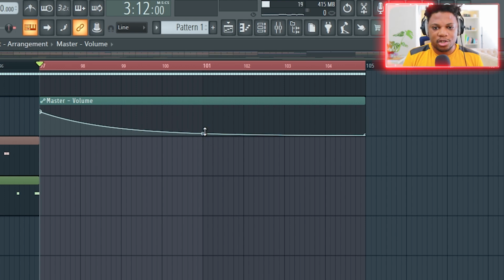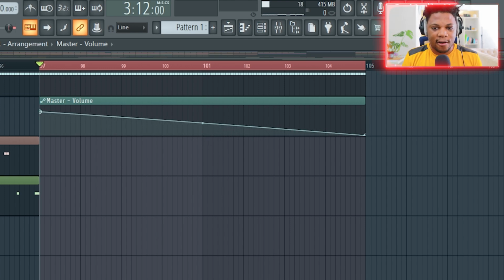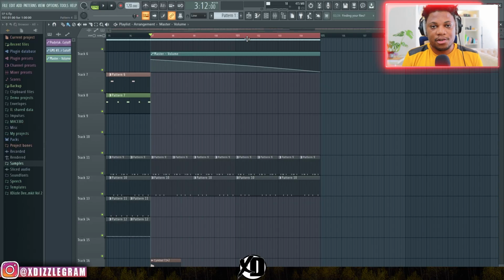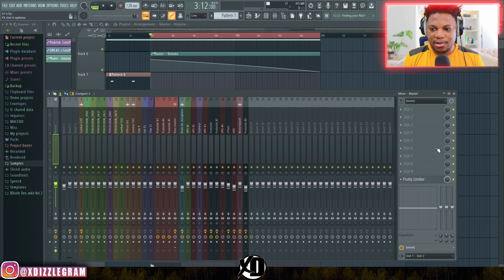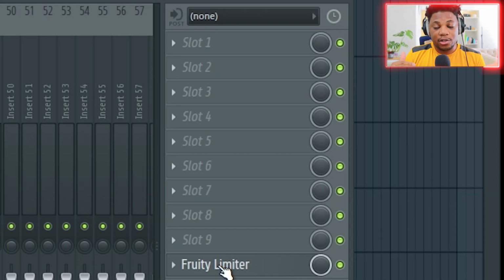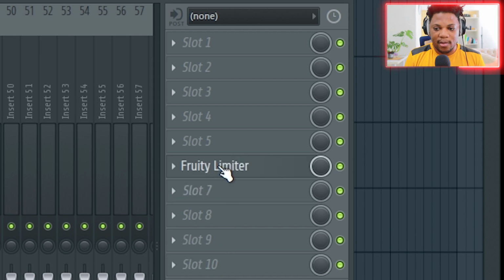Another way you can also end your track, in addition to using a fade like this one, is to use a low pass filter. So I can go back to my master, and what you want to do is you want to add this after your mastering. So let's say you have your mastering. Let's say this Fruity Limiter is my mastering, right?